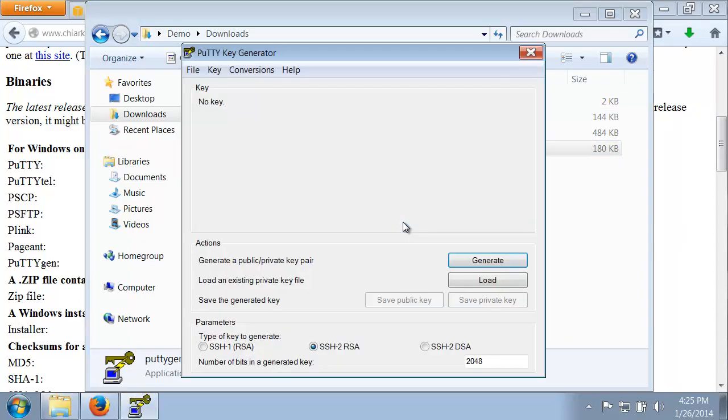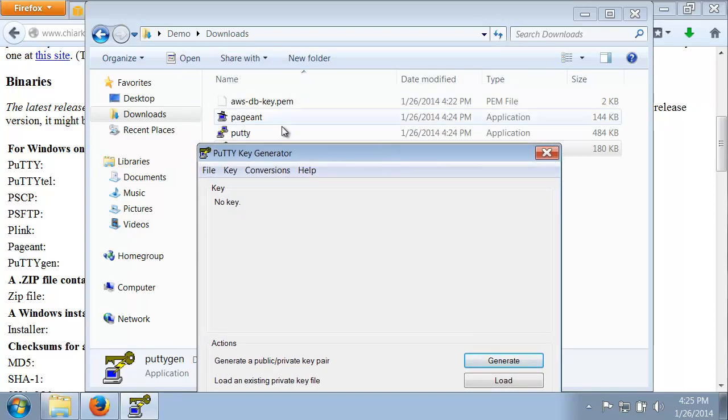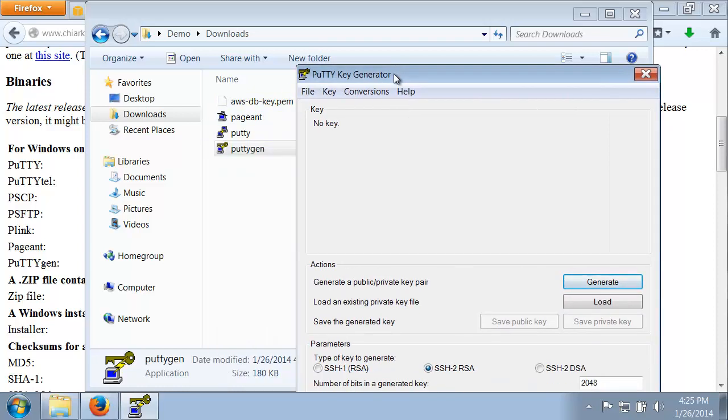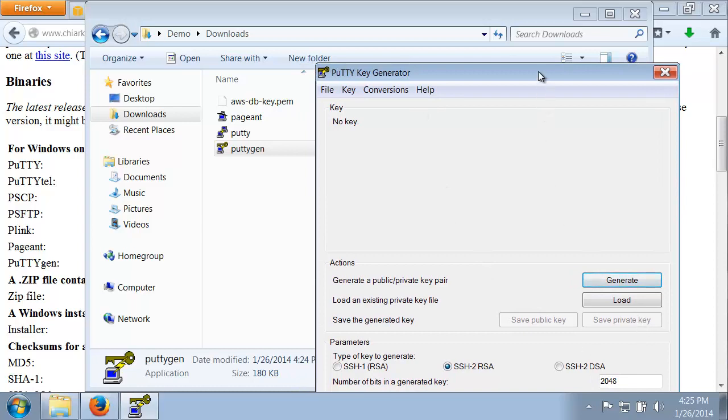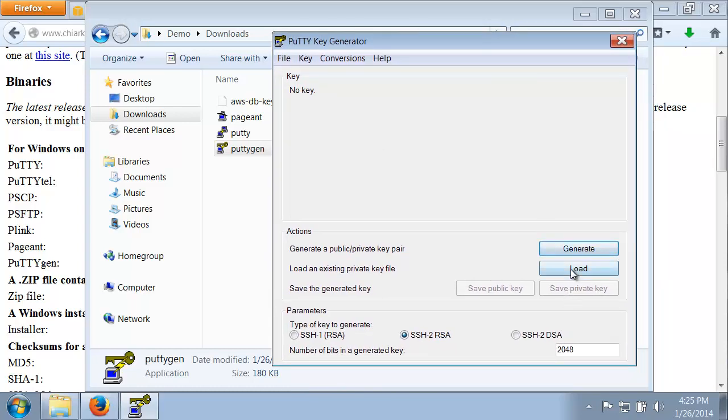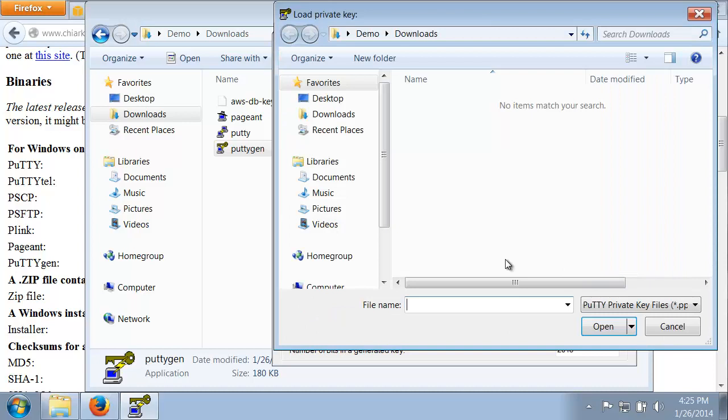Okay. Now the good news is you only have to deal with PuttyGen once. That is when you first create a key and you need to convert it into Putty format. Once you've converted it, you don't have to worry about any of this stuff again. All right. So then what I'm going to do is load up a key, and I'm going to navigate to my downloads directory.